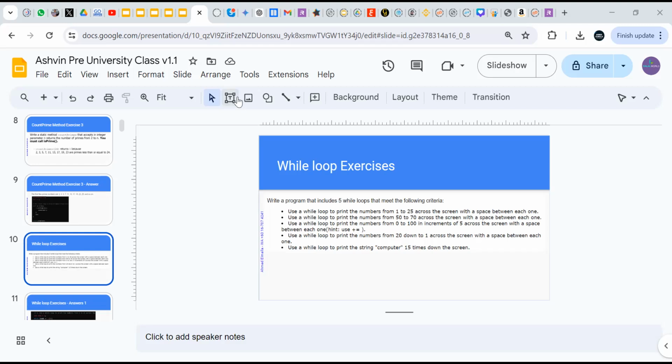Good. So the last one would be that we would like to use a while loop to print the string computer 15 times. Okay. So we close and open again.